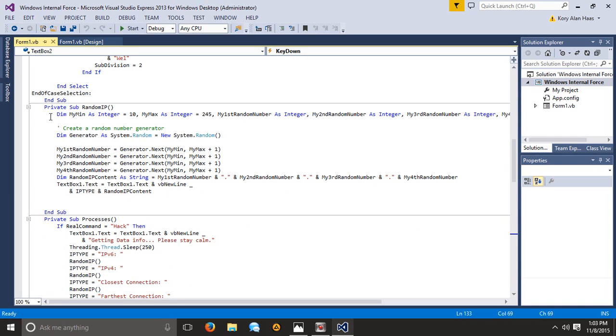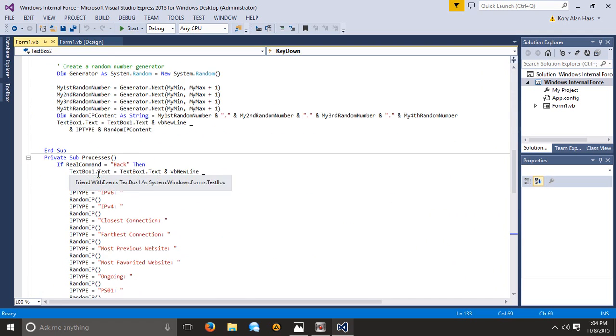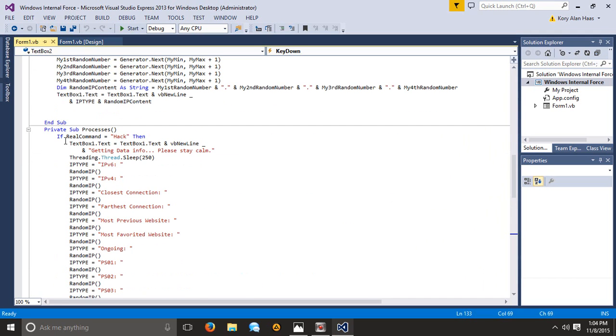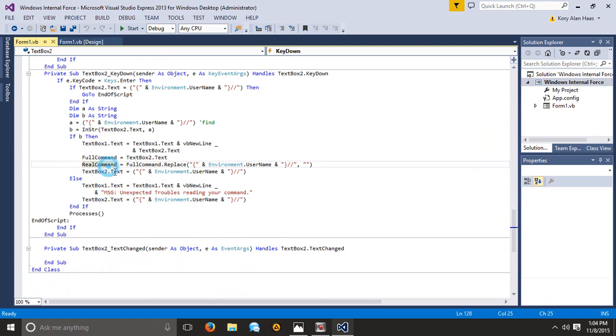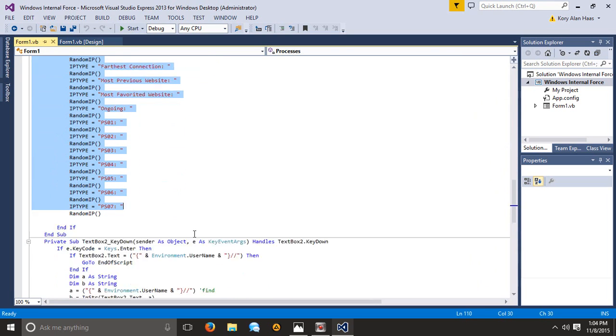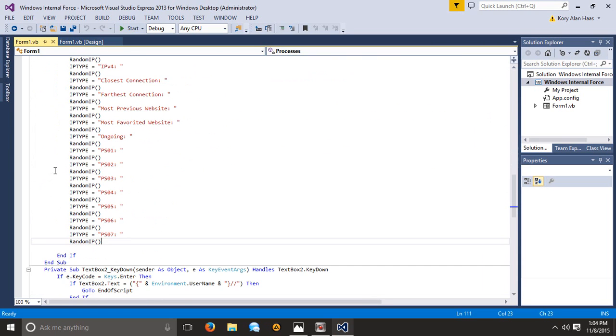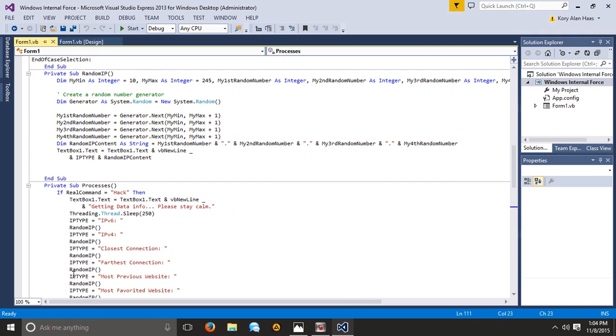But however, here, let's see here. It's going to go on to processes. We can see that it's going on to processes right here at the end. And it's going to check to see if your real command does equal hack. And if it does, it's going to do all this. However, the random IP is only being generated once at the very beginning. So we do have some issues there, you guys.